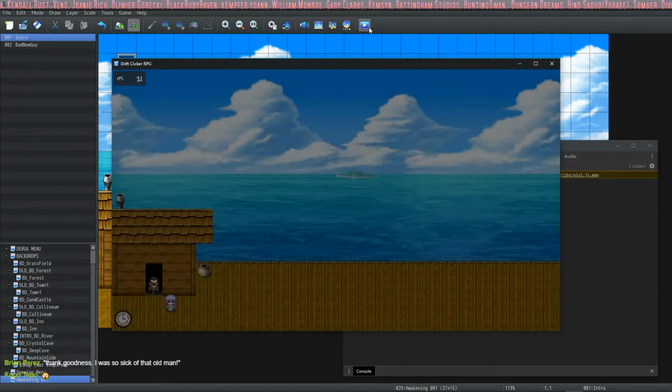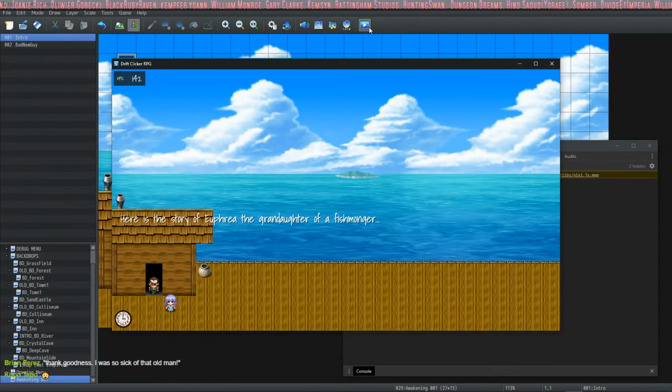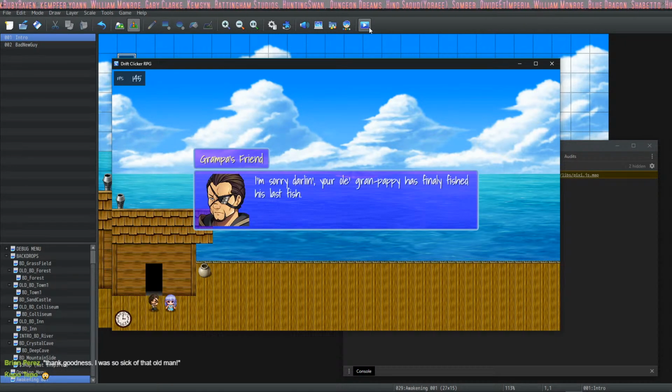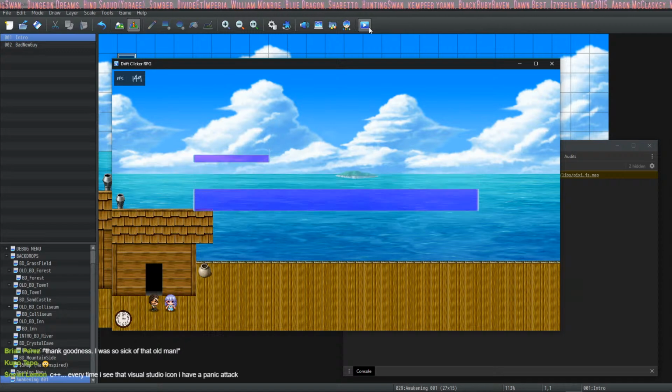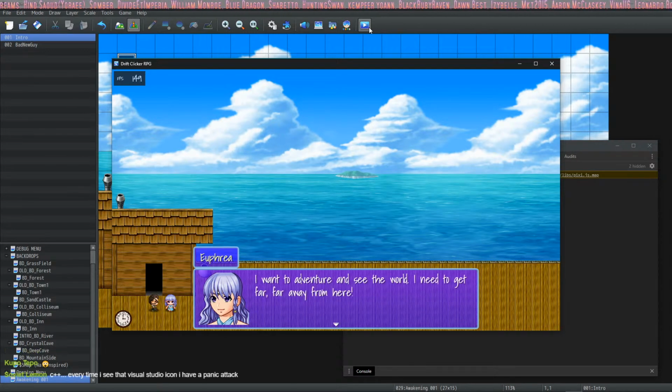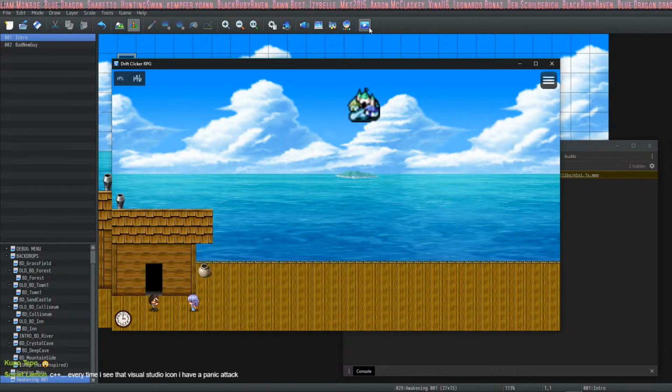Let's find our bugs in the text. Here is the story of Euphraia, the granddaughter of a fishmonger. There's our scrolling text. I'm sorry, darling. Your old grandpappy has finally fished his last fish. You should head into town and look for work there. Someone with your set of skills could be very handy in a clinic or something. She's like, I don't want to. I want to adventure and see the world. I need to get far, far away from here. And that's it. That's the intro.